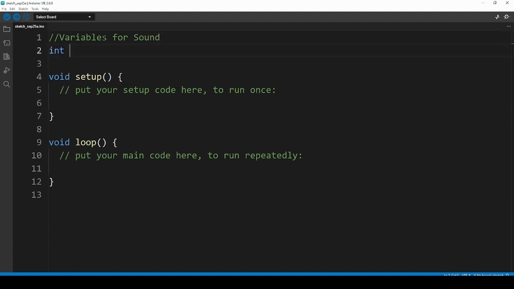Now we just need to say what pin it's in. So it's going to be an integer. So sound pin is equal to 6. Let's do 7. I tend to do 7.